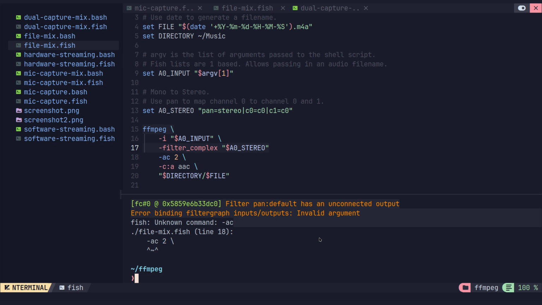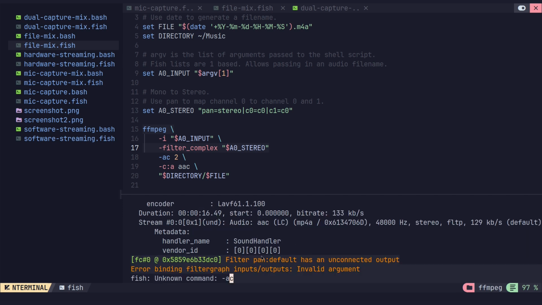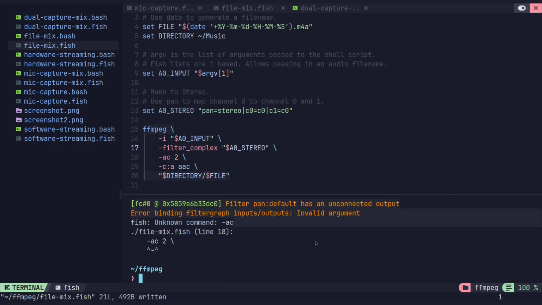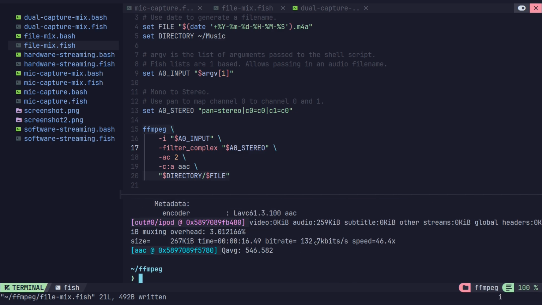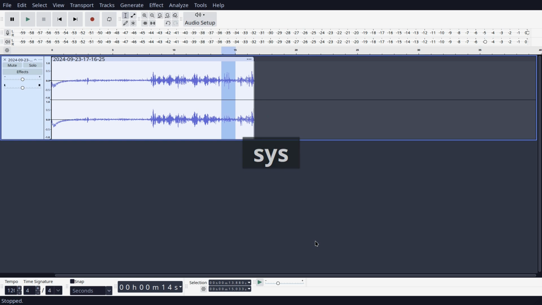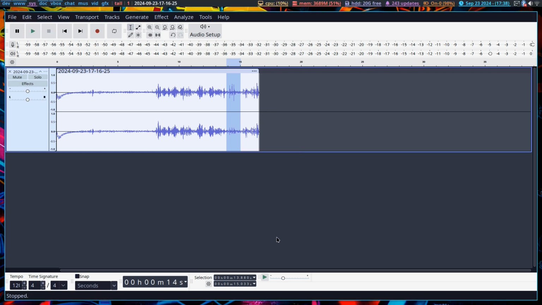Okay, and I've messed up something here. Unconnected output. Okay. Also, typos. Okay, we get to see me making lots of mistakes here. There we go. Now let's see if, so we have one of these here.